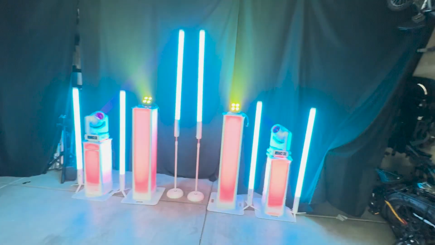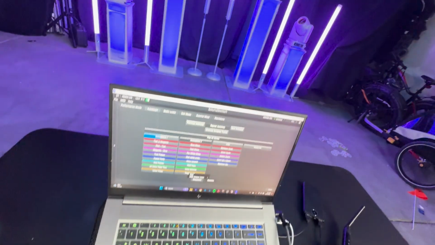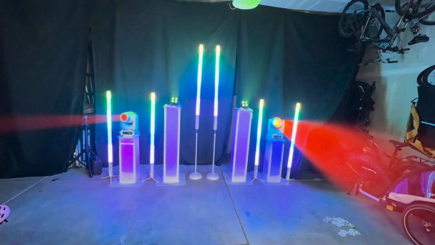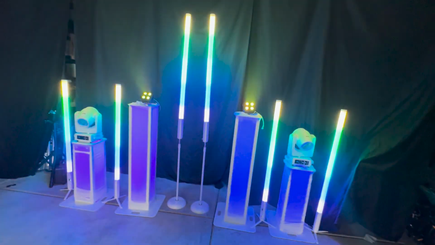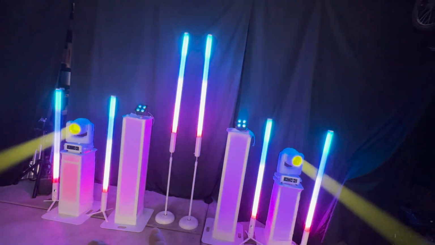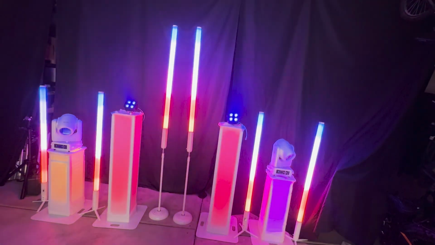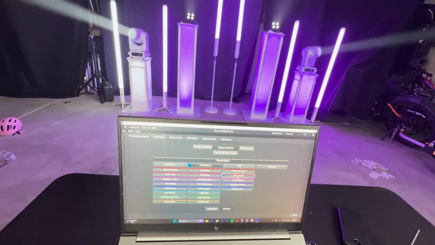But yeah, there's 4 unique addresses, so you can do some chases. Let's choose an auto loop that does that. There we go, does some chases. And then I have the pixel bars, these pixel tubes. I have a lot of different animations going up and down the tube as well as from side to side. Let me choose a different auto loop to demonstrate that.